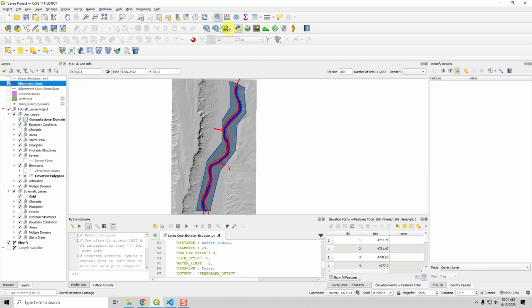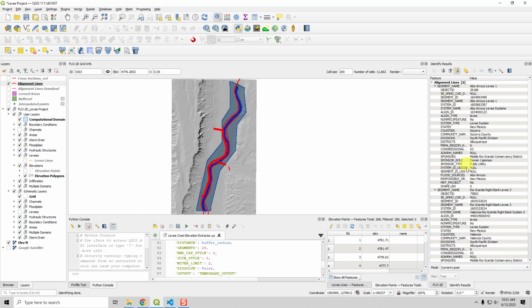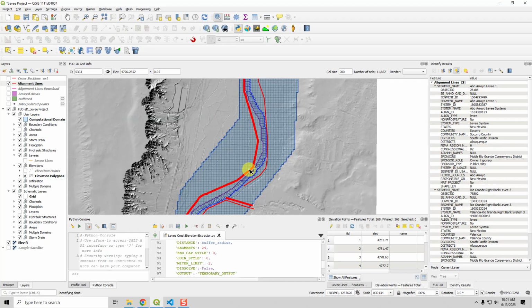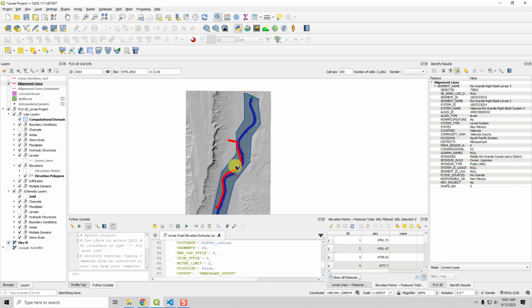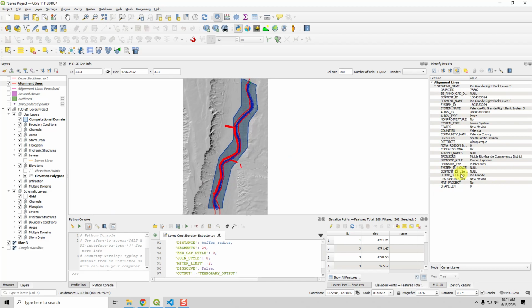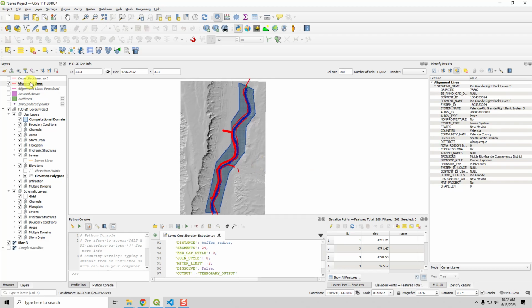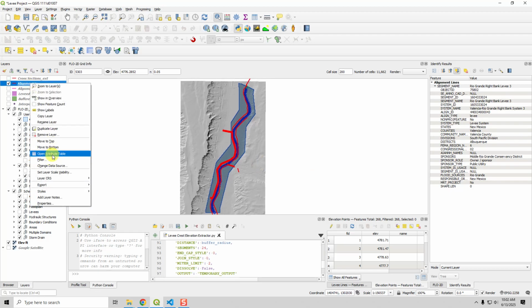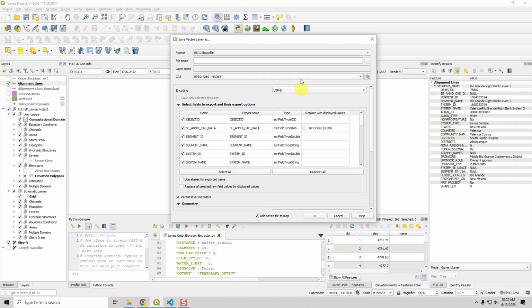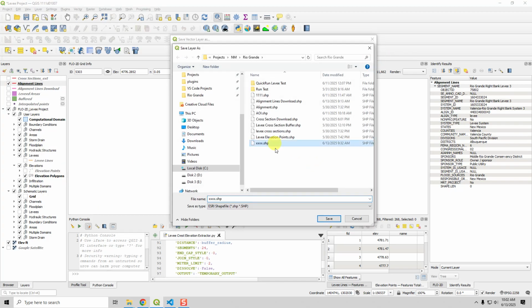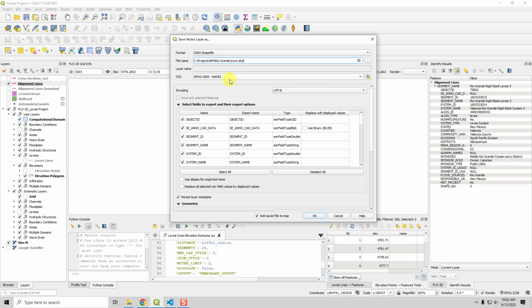Before I do anything, I want to identify this line so that it gives us some information. I only want one of those, so let's do that. Okay, there we go. This will give us an idea of what we do and don't want from this data set. So back to alignment lines, then we go export, save features as. Let's just call it this, because we don't need it since I've already downloaded it right here to alignment lines download. This goes to the project coordinate system.